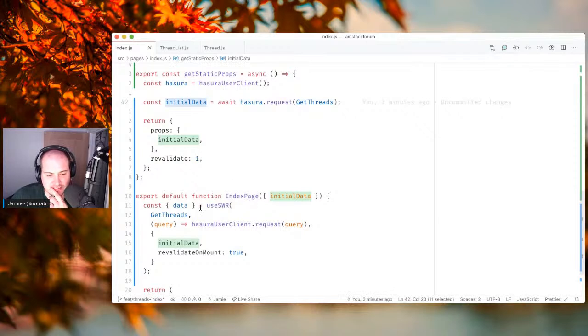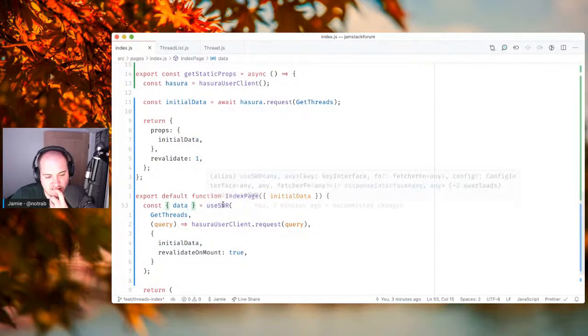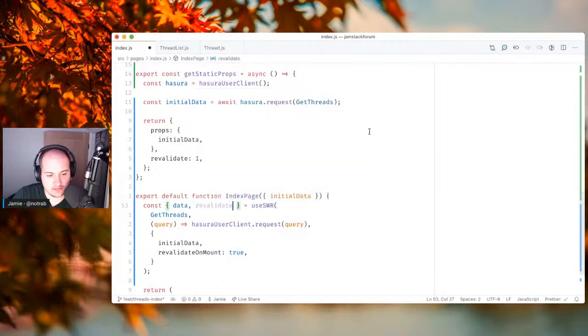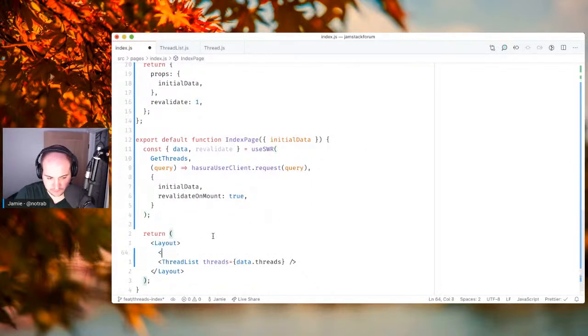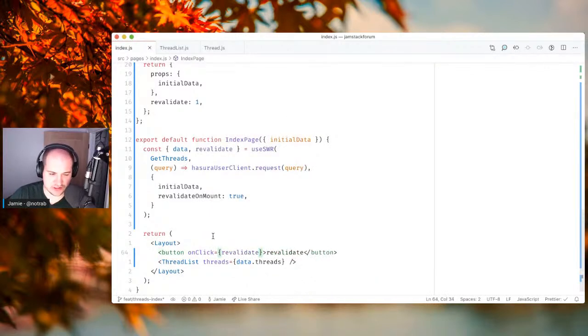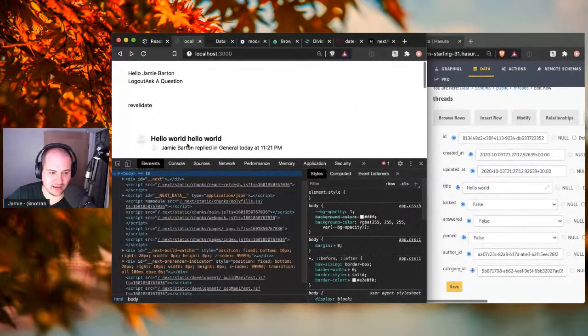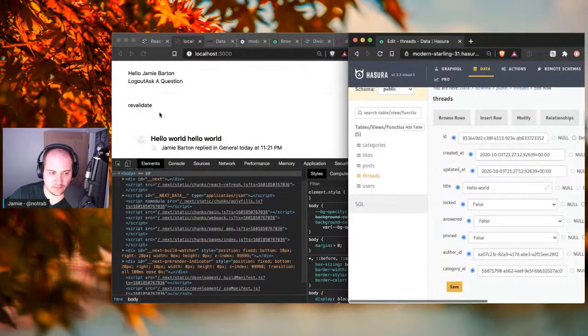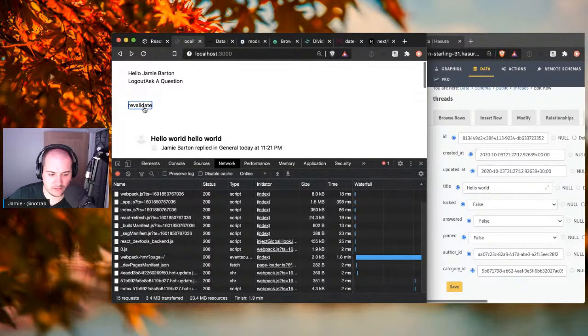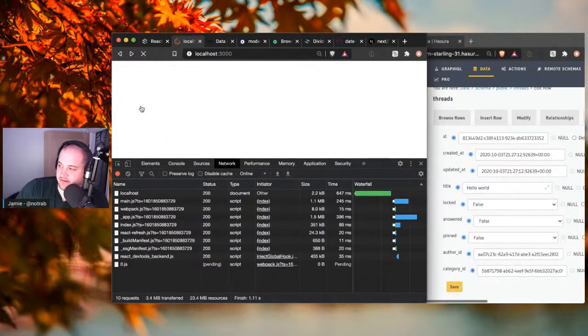So return the initial data. Let's just return a button that on click calls revalidate, just to check that it is working. I don't know why that isn't working. We'll click revalidate. It's not doing anything whatsoever. This is very frustrating.